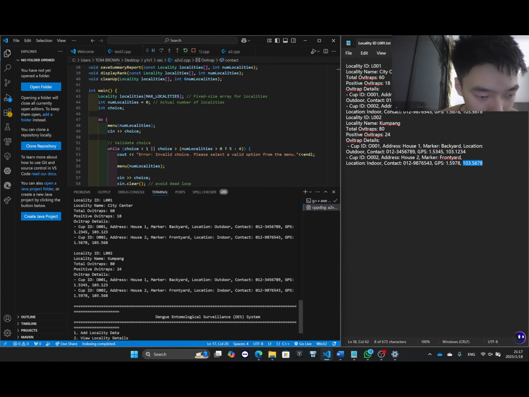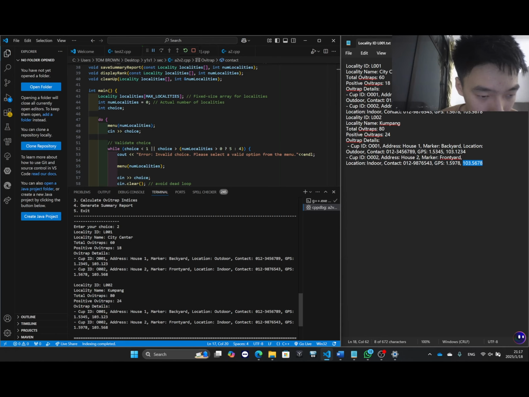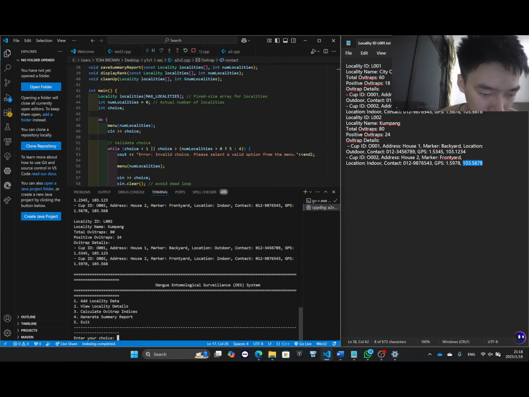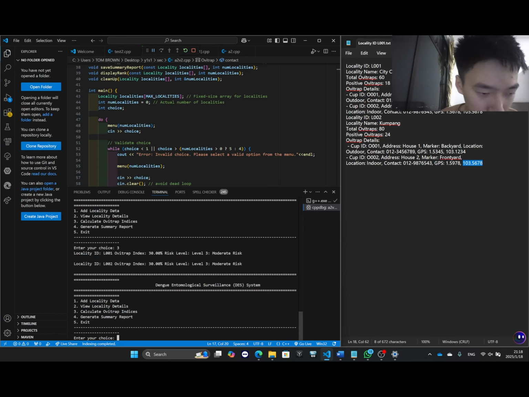So we can directly see this one, like our data sources. And after that, we can input 3 to calculate the overtrap index. So we got this one. It's also 30% and level 3.